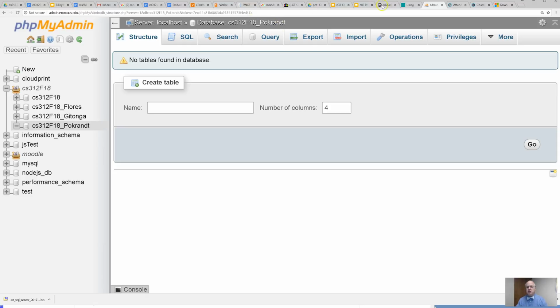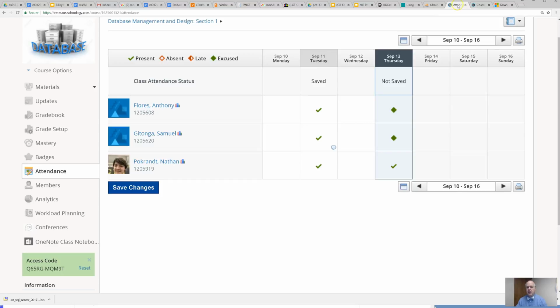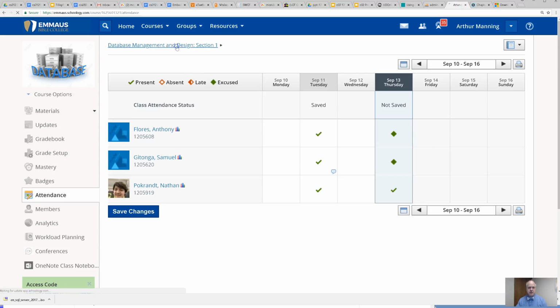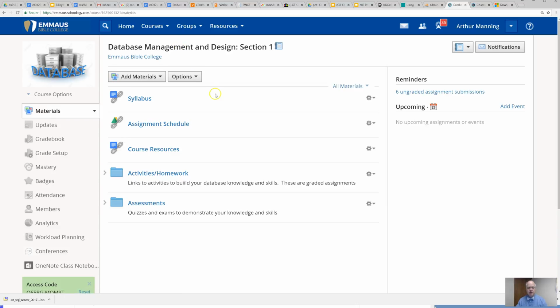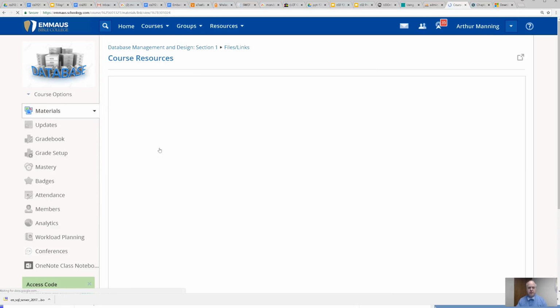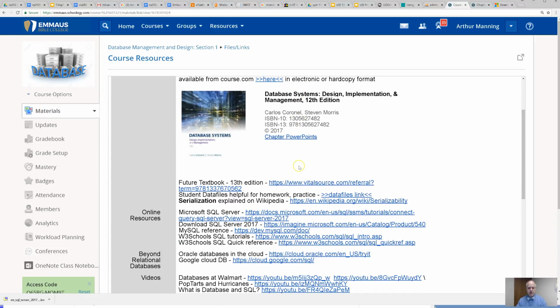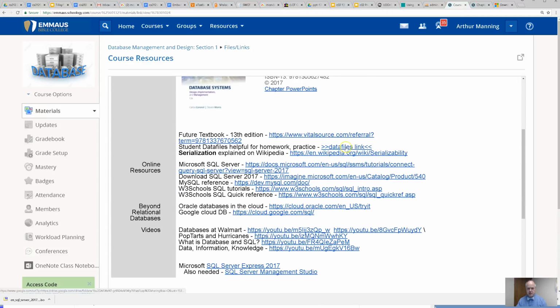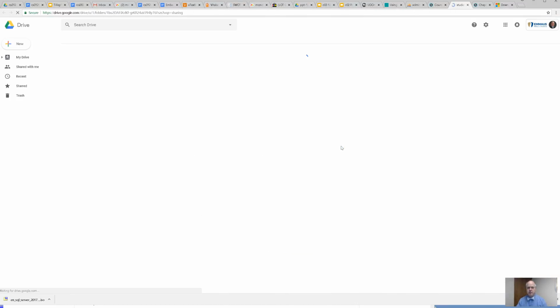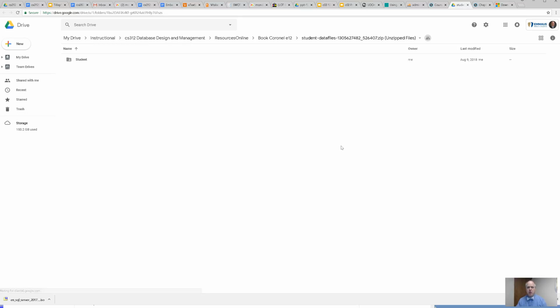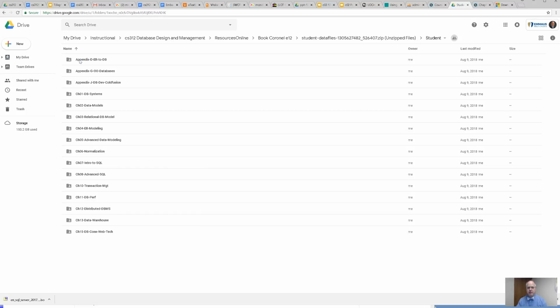All right, so go to your school, log into Schoology, and find in the course Database and Design, down in Course Resources, there is a link to the data files. I actually have them in a Google Drive. So data files link in your Course Resources page, and that will let you view a whole folder of data files. It's a Google Drive link I shared with you.